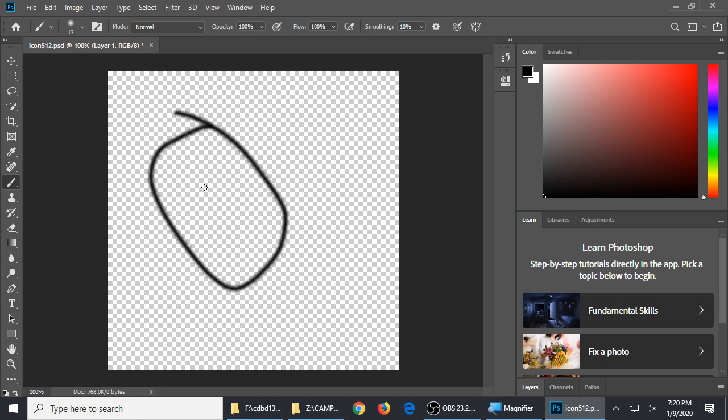So this is our project file, and what we're going to do is take a break, and when we come back, we're going to make some cool icons for our app. Something better than that, I hope.